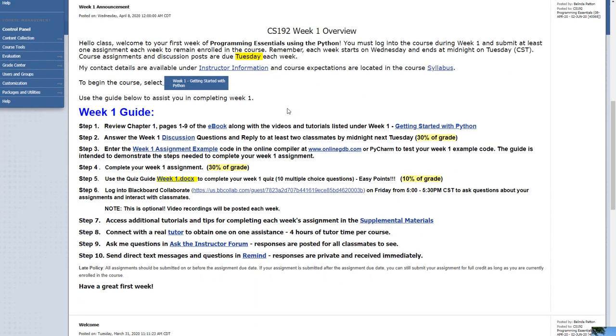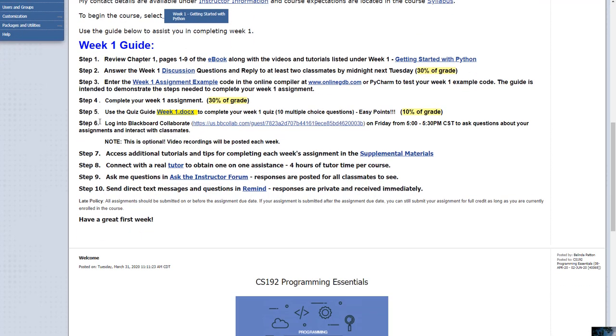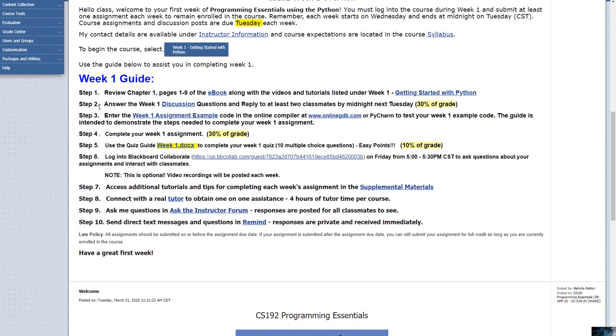Once you've joined Remind, I'd like for you to take a look at the week one course overview. Now this provides a guideline of the expectations for week one. It also provides steps so that you can have an idea of which process should be completed first, essentially just to get you off to a good start and to avoid confusion in getting started with the course.